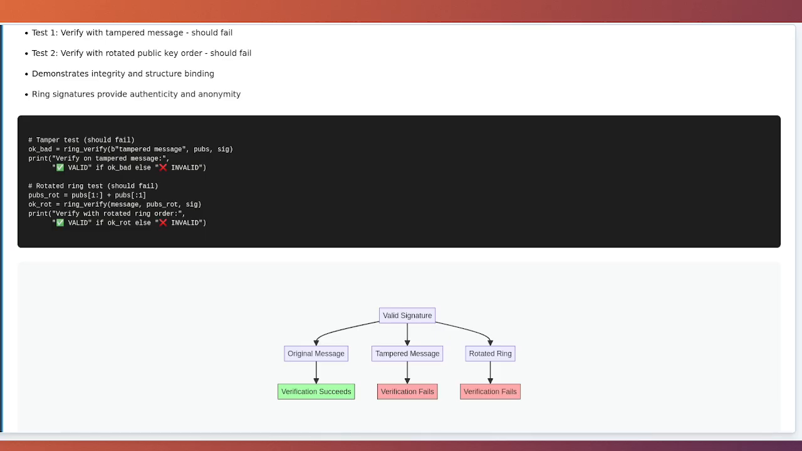The first negative test attempts to verify the signature against a different message. We call ring verify with the bytes tampered message instead of the original message, while keeping the same public keys and signature. The result OK bad should be false because the signature is only valid for the specific message that was signed. During verification, the hash chain will produce different challenges when computed with the tampered message, and the final challenge won't equal E0, causing verification to fail.